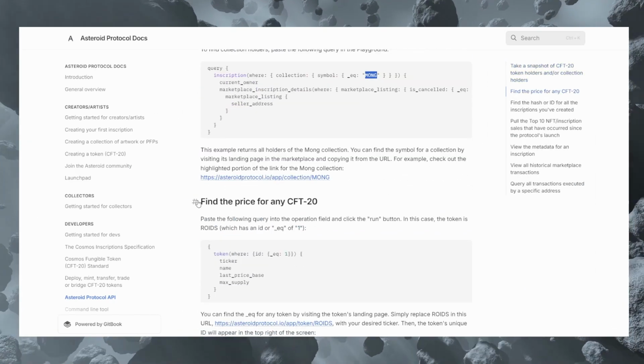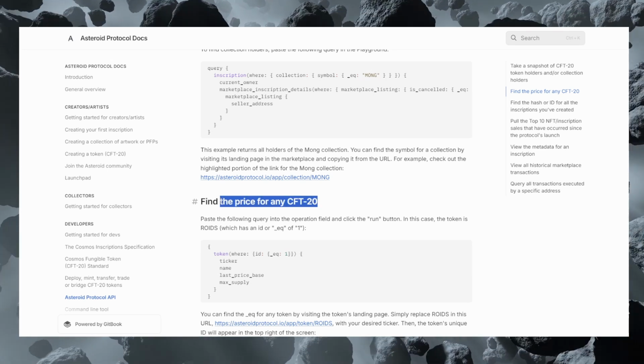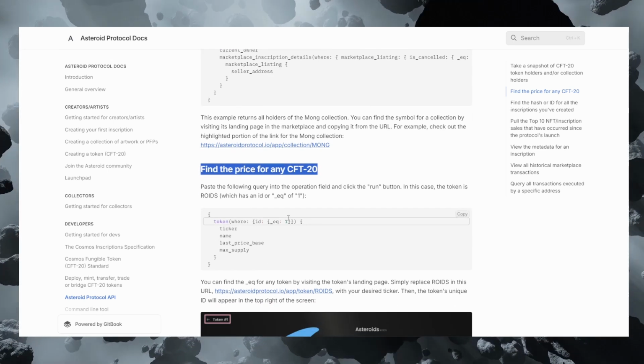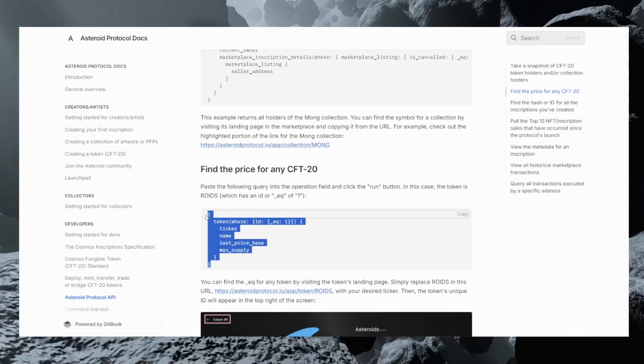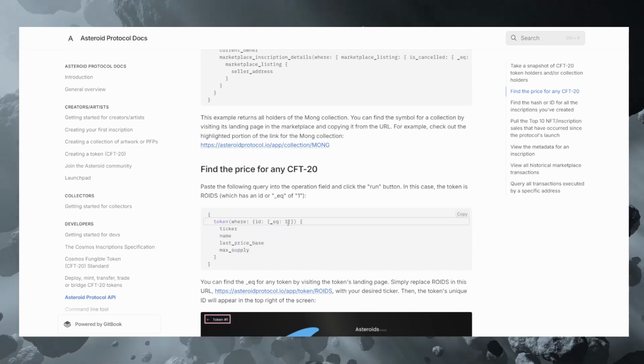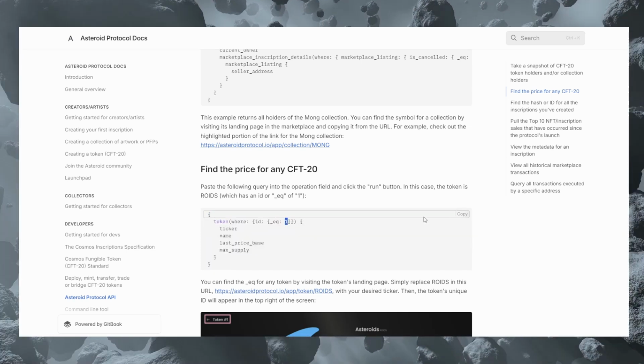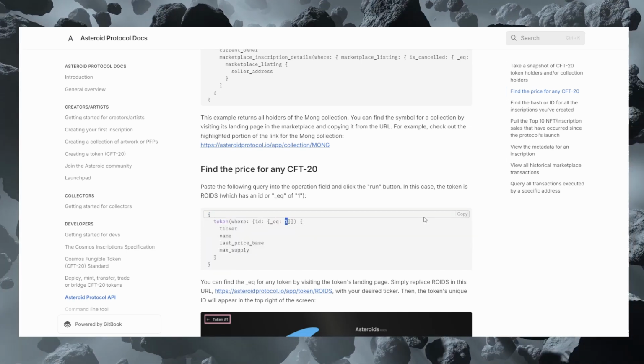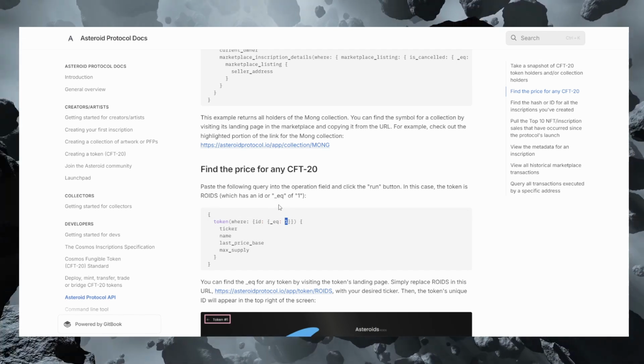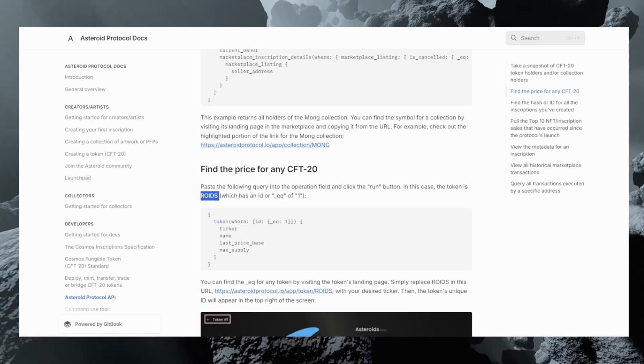Let's see what else you can do super quickly. You can find the price of any CFT20 token. And I want to make it clear that when you do this, of course, you're going to copy this just like you did the previous ones, but you're going to replace this number with the specific ID of your token that you're looking for. So in this case, 1 is Roids because Roids was created first.